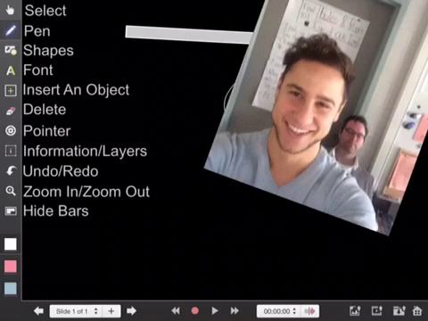And there's a bunch of other things that I won't get into because they're a little more advanced options, like the undo, redo, zoom in and out. If you hit this one right here, it hides the bars. Actually, you can't tell because I took a screenshot just so you can see it. But it makes pretty much everything go away, so you just have a blank space.